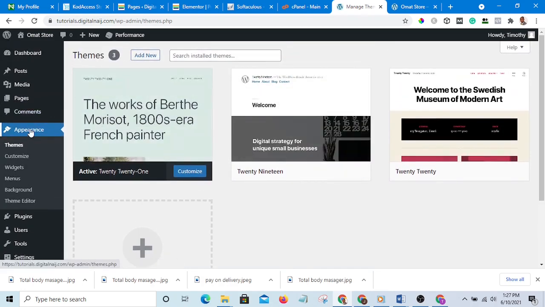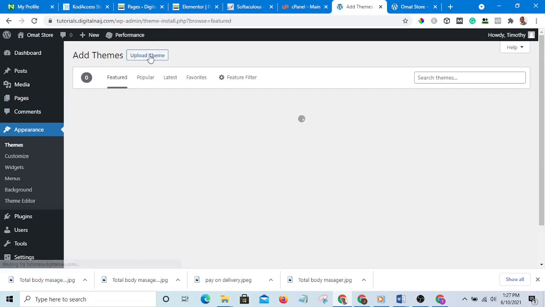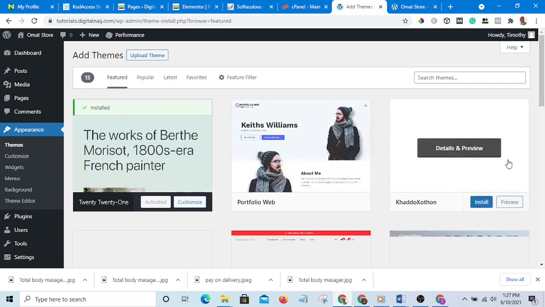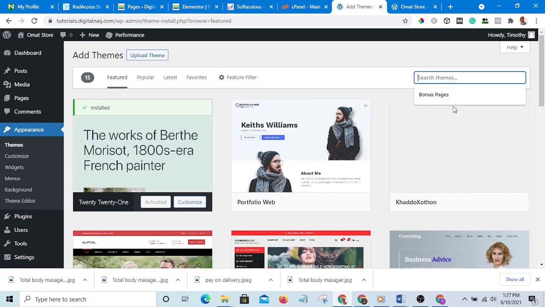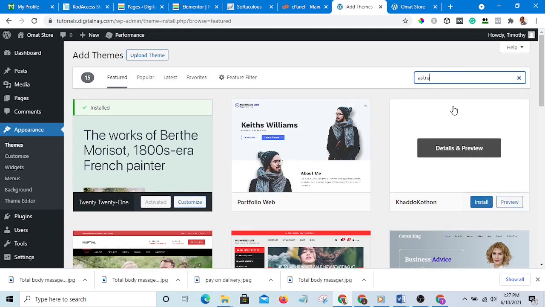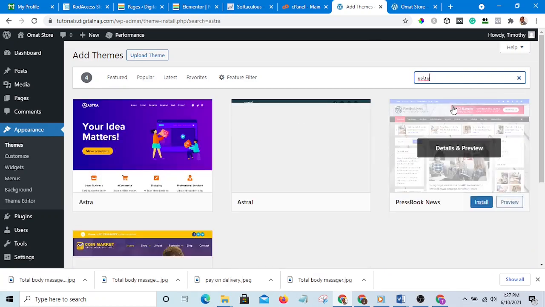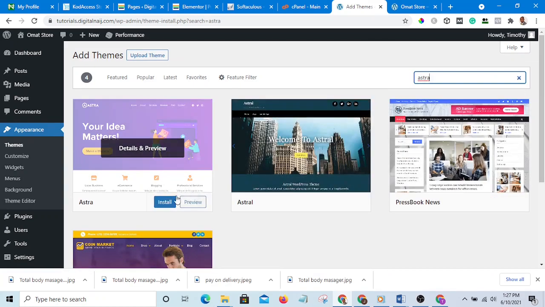So you are going to go to themes. If you go to Appearance, you go to Themes, then you go to Add New, and you are going to search for Astra. Just type A-S-T-R and it will load. Okay, this is Astra. Hit install and wait for it to install.